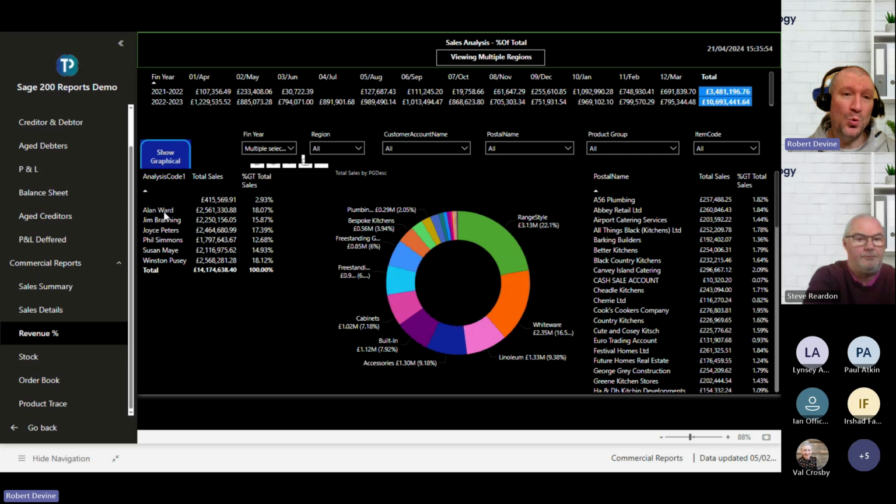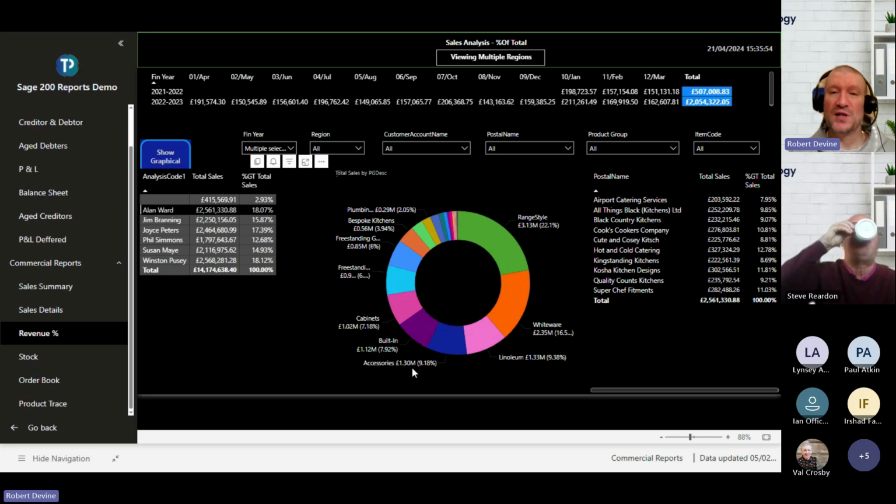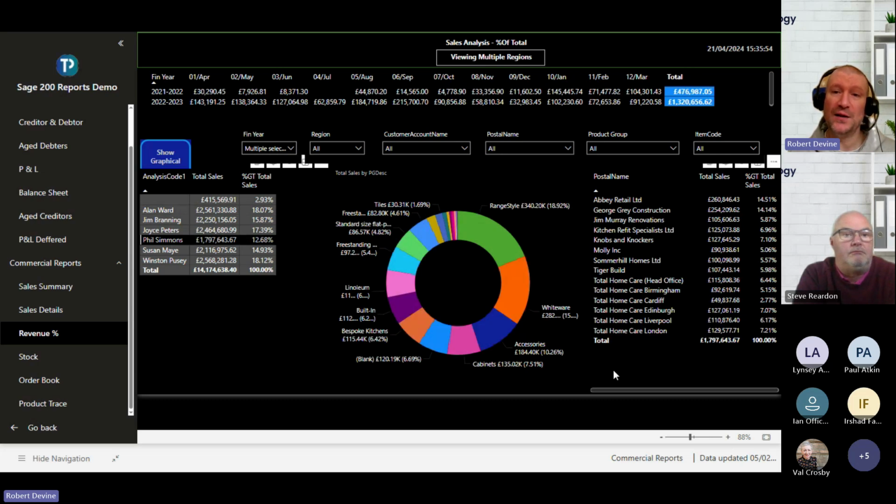So we can see Alan Ward's sales, we can see Jim's sales, and if we click on Alan Ward, it's then going to filter and show us all the customers that Alan has sold to, and we can see the breakdown of the values per customer that he's selling. You can see on the right hand side as well, we can see the total percent of the sales. Maybe we wanted to see it for Phil. Again, we can just click on Phil. We can then see the different customers that Phil is selling to, and how that's broken down within the system.